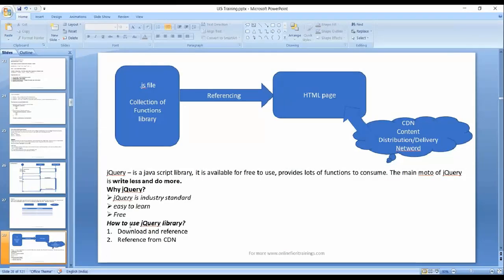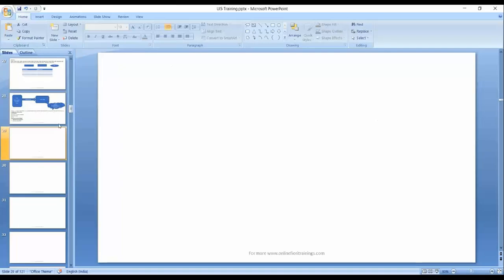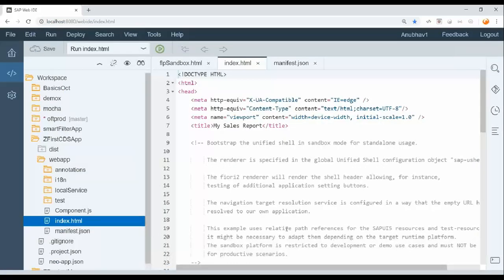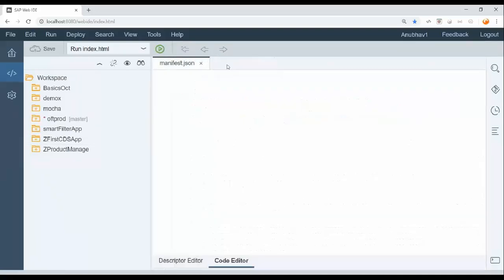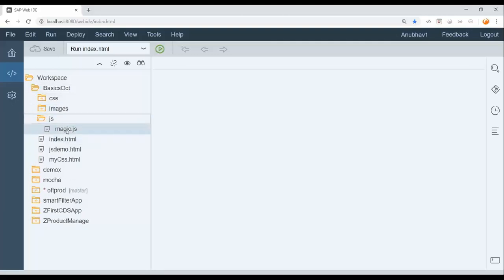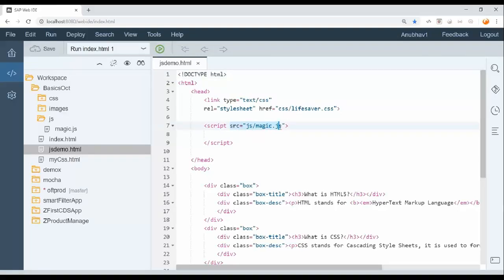Let's see first how to reference jQuery as part of our page, how to reference this JavaScript library. I come back to our page, close these things and go to the top. You see magic.js, which we referred to the other day in the JS demo. We did that with the src property, this JS file, locally. Magic.js is actually a JavaScript library for you, which has a collection of functions, and that is what you referenced here with the src attribute.